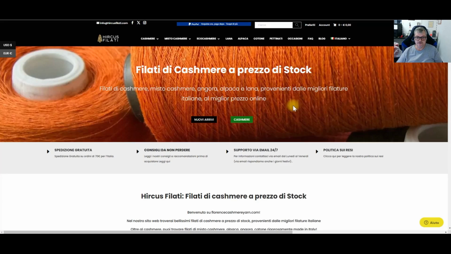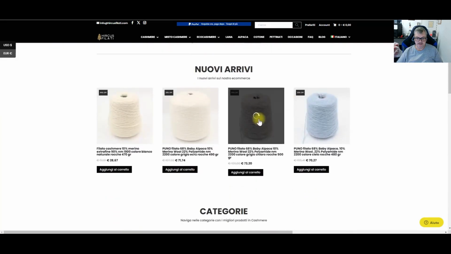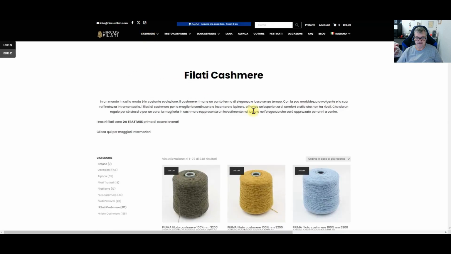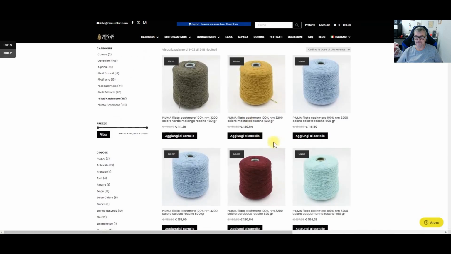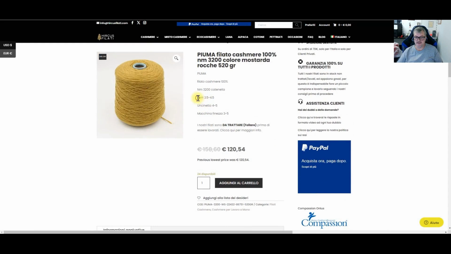Many people ask me to write the meters, thickness, etc. on the yarns. In fact, it is written. If you go to any category, now I am going to the cashmere category, take any yarn, and what do we have? There is an indicative number of needles. I emphasize indicative. Needles and crochet, the fineness of the machine. Indicative because it depends on the tension.